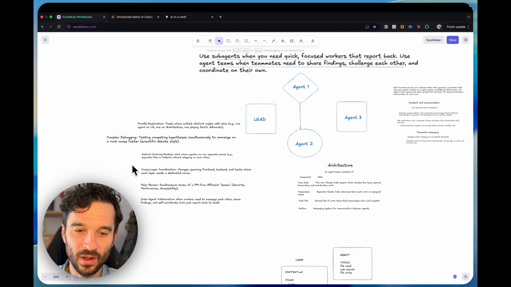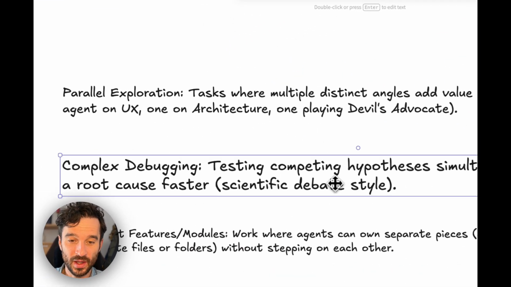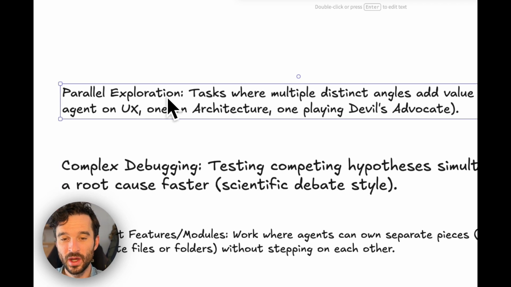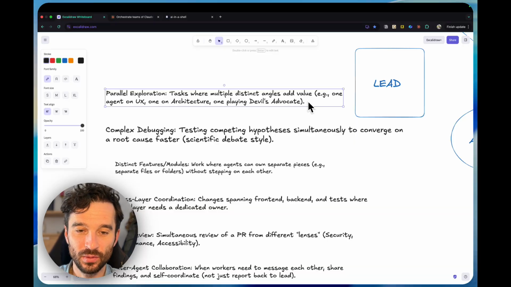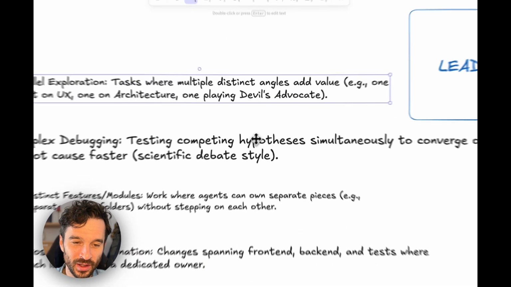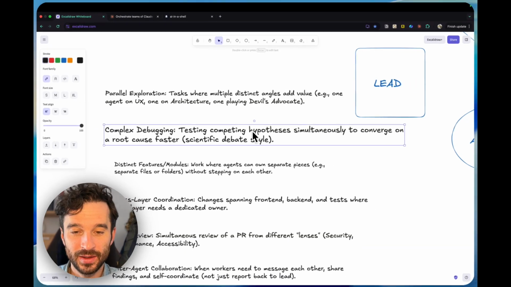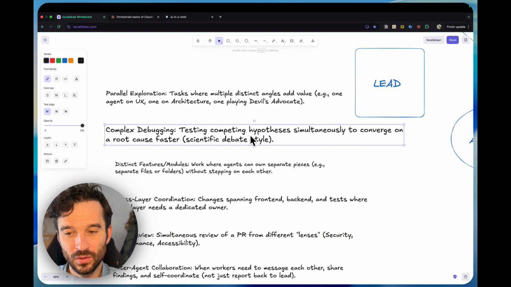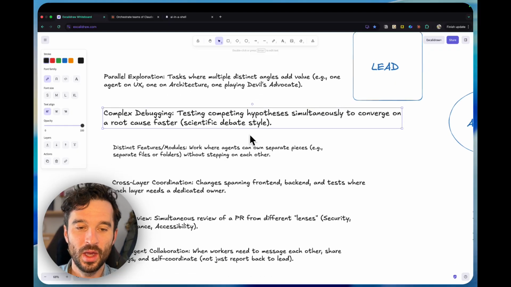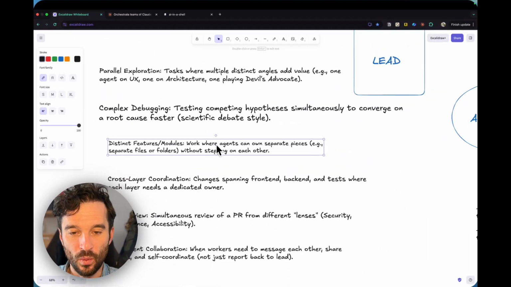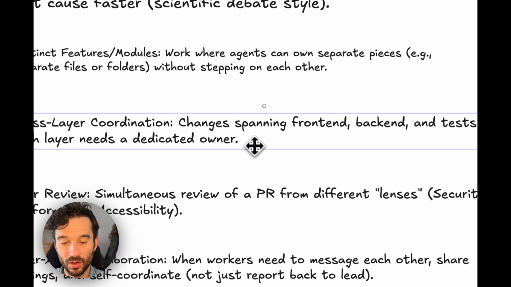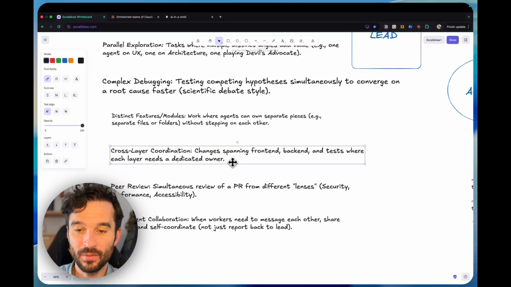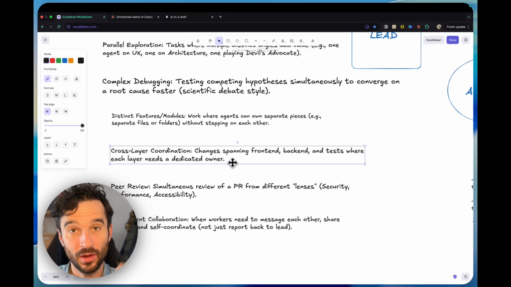And here I've listed some great tasks where it makes sense to use them. For example, parallel exploration, so tasks where multiple distinct angles add value. For example, one agent on the UX, one on the architecture, and one playing the devil's advocate. Complex debugging, for example, testing competing hypotheses simultaneously to converge on a root cause faster. And also distinct feature modules, so work where agents can own separate pieces, so separate files or folders, without stepping on each other. And cross-layer coordination, so changes spanning front-end, back-end, and tests, where each layer needs a dedicated owner.